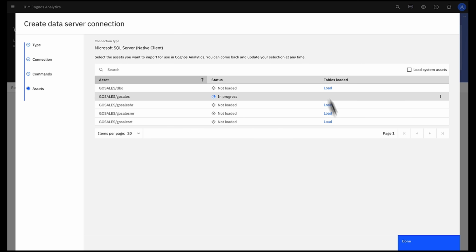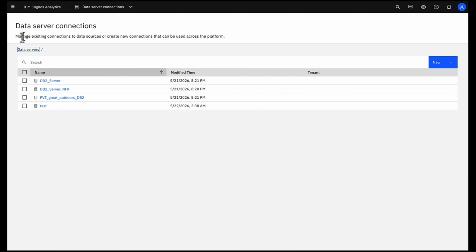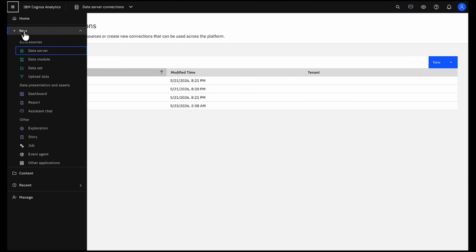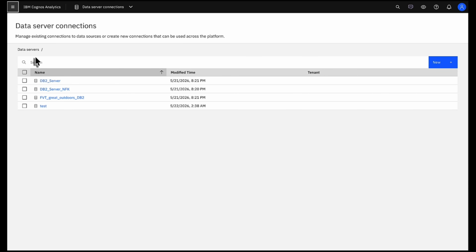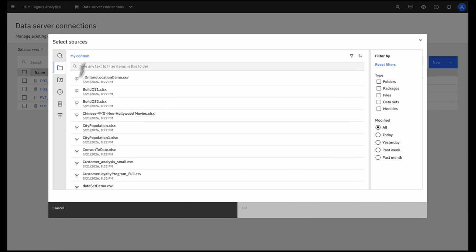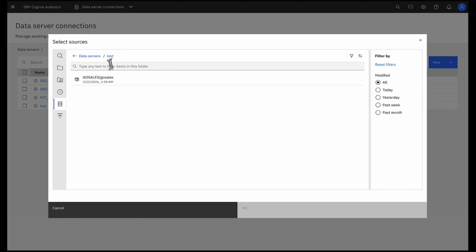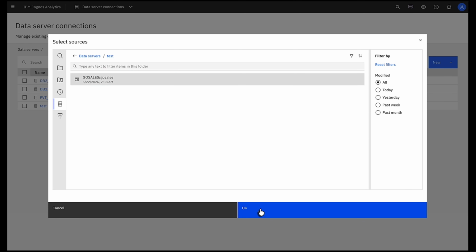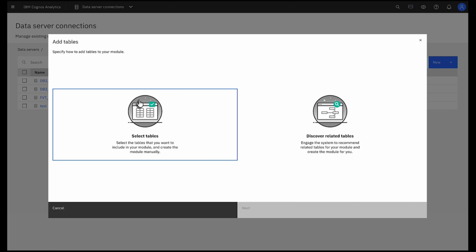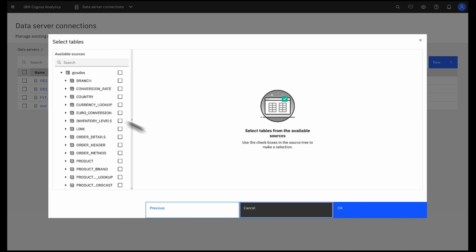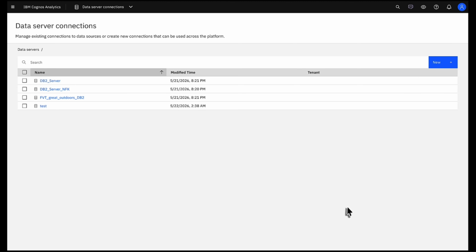With your connection established, let's build a data module that combines them. Go to the Open menu, select New, then Data Module. The Select Sources dialog appears, showing all available sources. Click Data Servers, and you'll see the connections that you just created, your SQL Server and existing connections. Select the tables you want. Let's grab Go Sales Database.